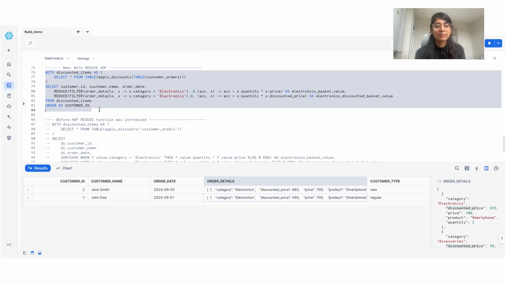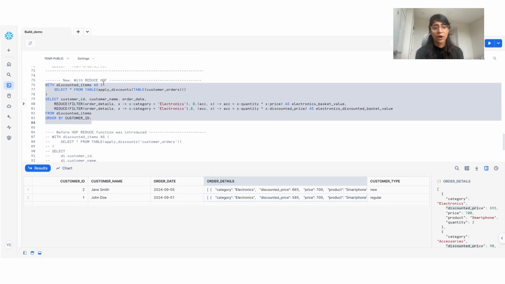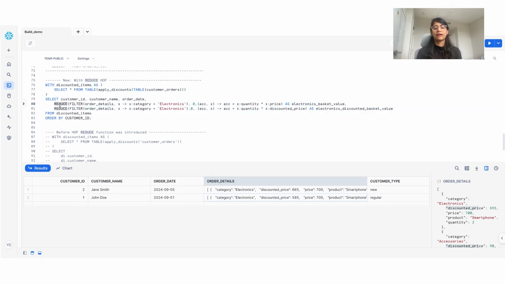So now you'll see here that I've used higher order functions. Not only am I using this higher order function reduce that is newly introduced, but I'm also using this other higher order function called filter. So what I'm doing here is filtering. Let's say I'm only interested to know about the effect of discounts for the category electronics and not really bothered about accessories and the other categories like groceries we saw. So I'm filtering only the orders which are relevant for electronics.